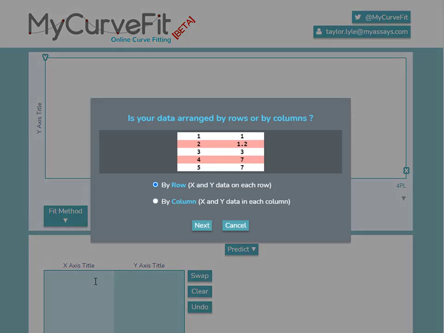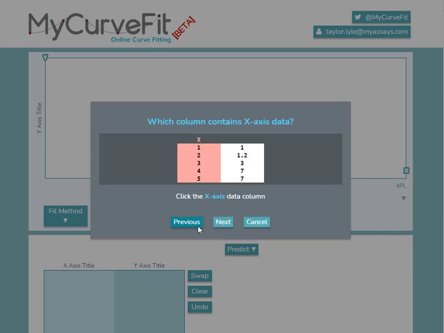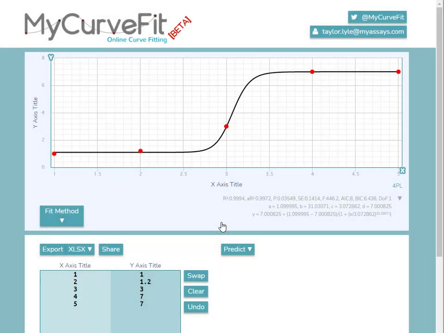Once we've pasted in the data, myCurveFit will prompt us to answer a couple of questions about the data organization. First, we'll select how the data is arranged. In this case, it's arranged by row, with X and Y data on each row. This figure highlights each data point's X and Y data with a white or red stripe to help us visualize the selection. Next, we'll specify which data contains the X-axis data, in this case, the left-hand column. Lastly, we'll review the data arrangement and press Apply to accept. So now you can see the data has been added to our CurveFit chart.